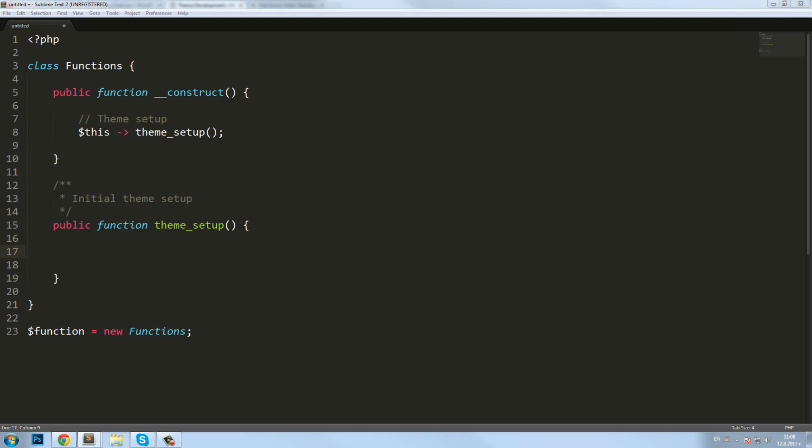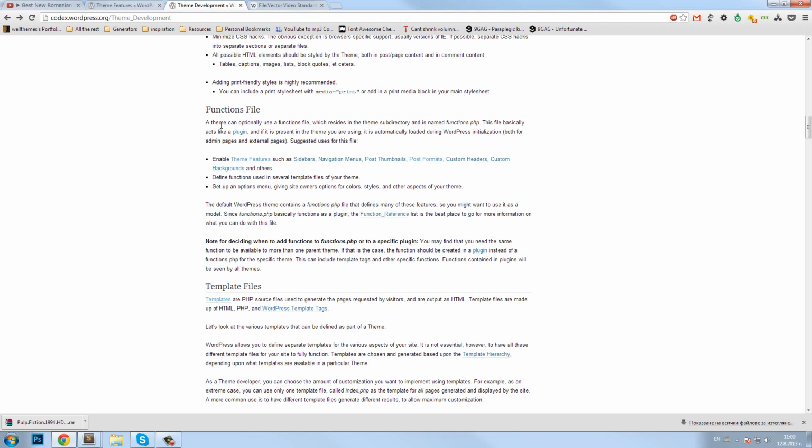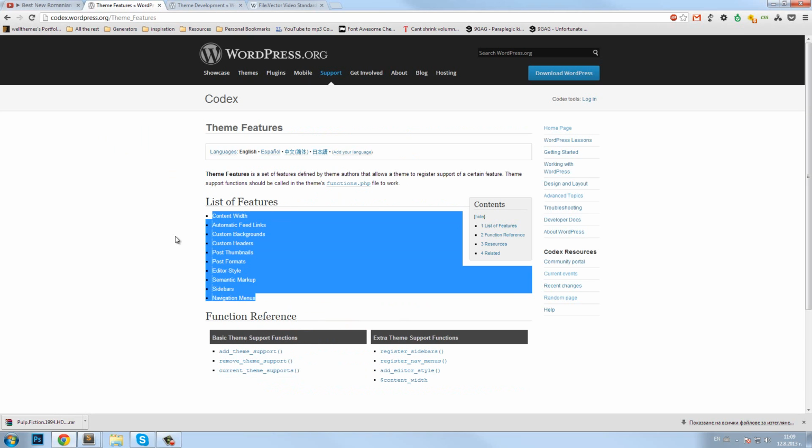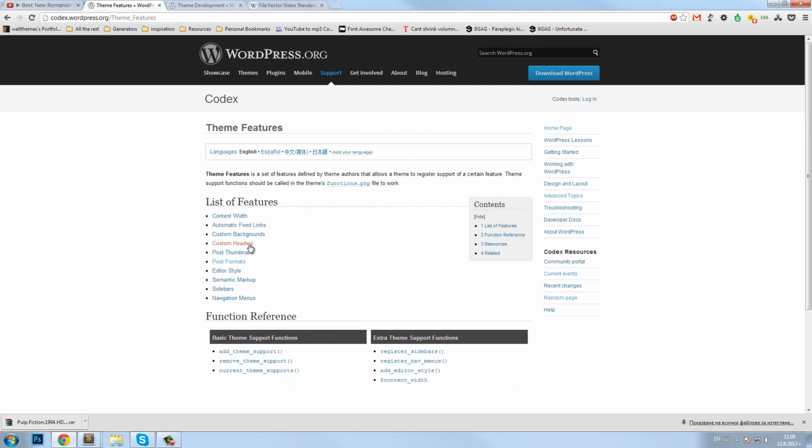and over here we write the main functionality that the WordPress theme must have to be submitted to WordPress.org. More about these functions you can see in the WordPress Codex, under theme features, and all of this is a must when you develop your theme. Well, maybe not headers, but most of them are supposed to be there.